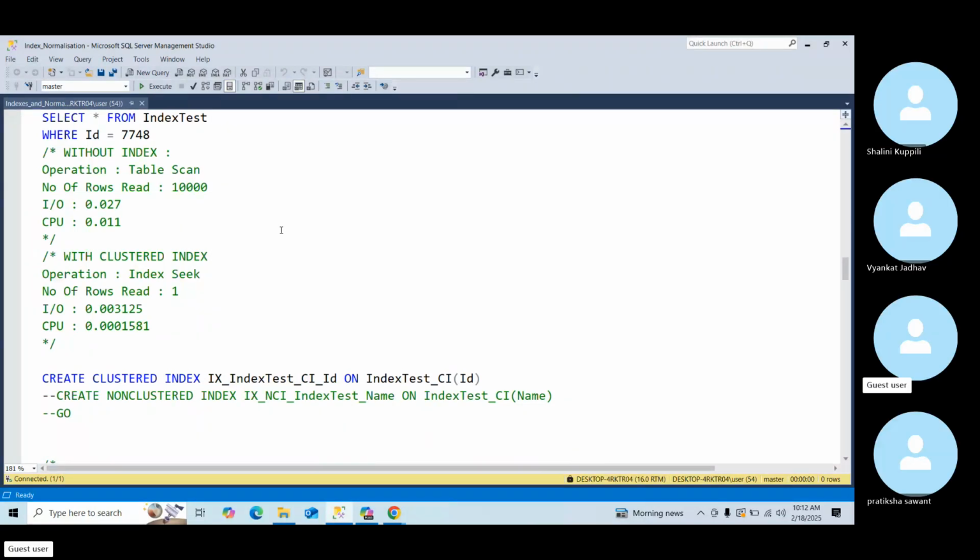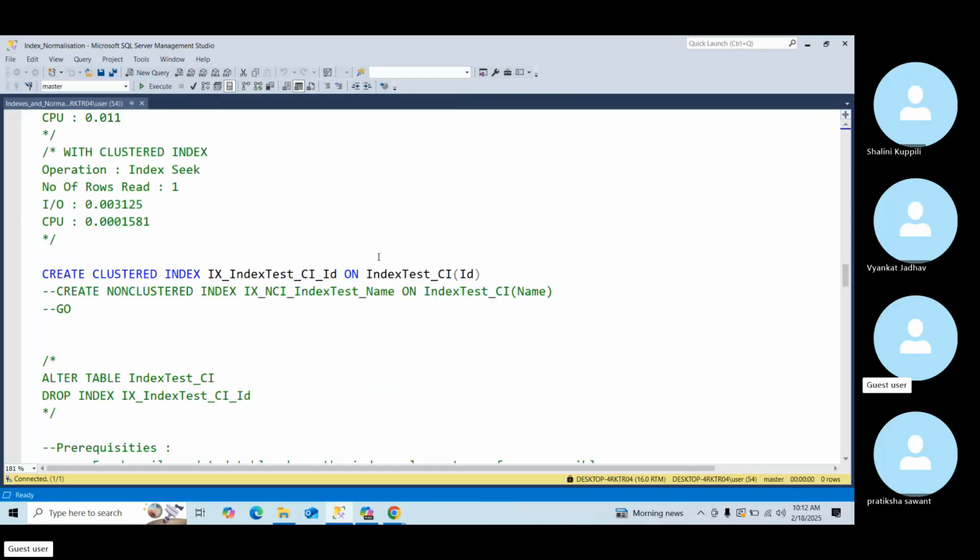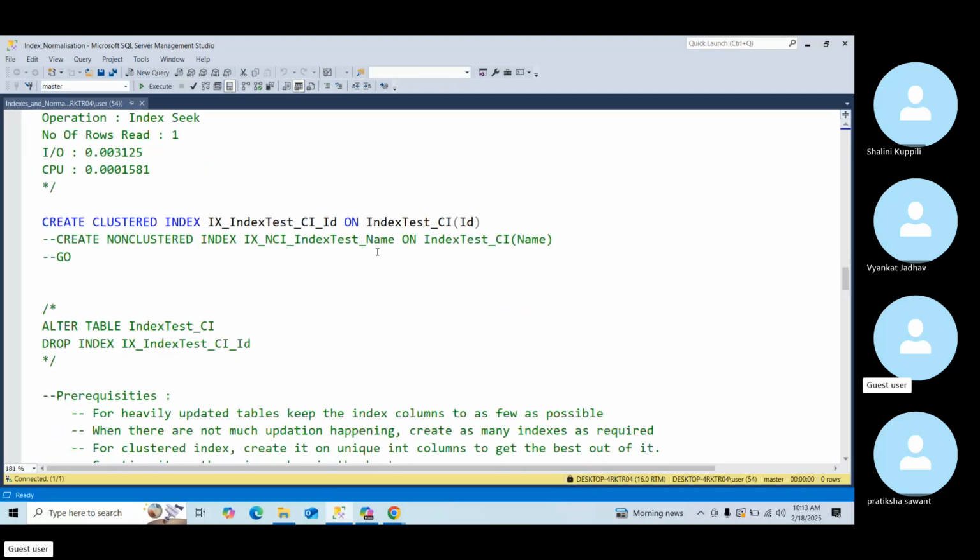Okay, the cluster index will directly route us to that record, meaning records are stored in the binary tree leaf node form. And in the non-cluster index, it will store the address, or it will point at the address.